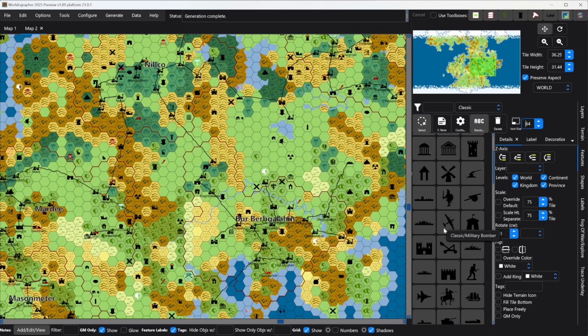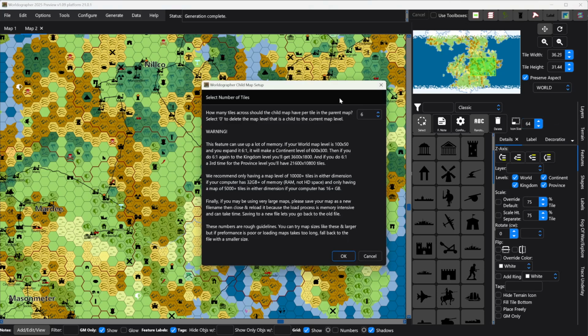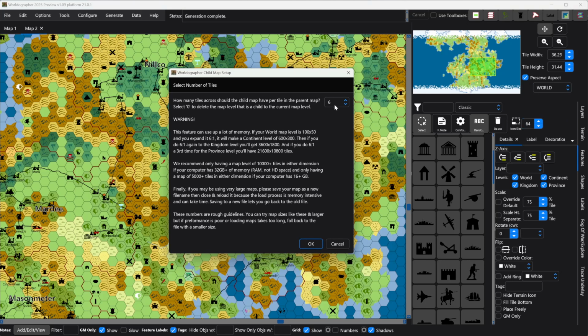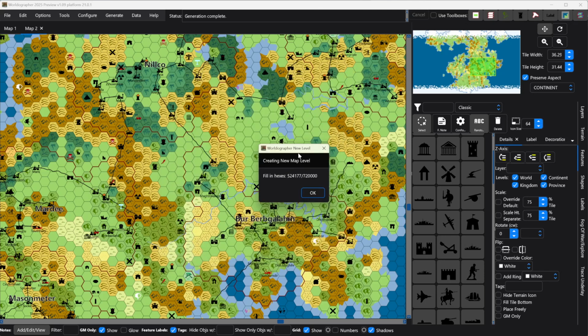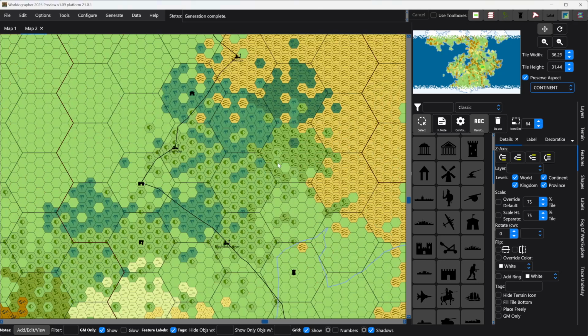Looking at the next thing here, we've also got a big improvement to map levels. If you're familiar with Worldographer, we've got this concept where you can have world, continent, kingdom, and province levels. So you can kind of drill down and you can create a map based on the parent map level, and you can say that it's 6 hexes across per hex in the parent, or 5, or whatever. I'll keep the 6 here. I don't think it'll take too long to generate that next level. So there it goes. It's done.